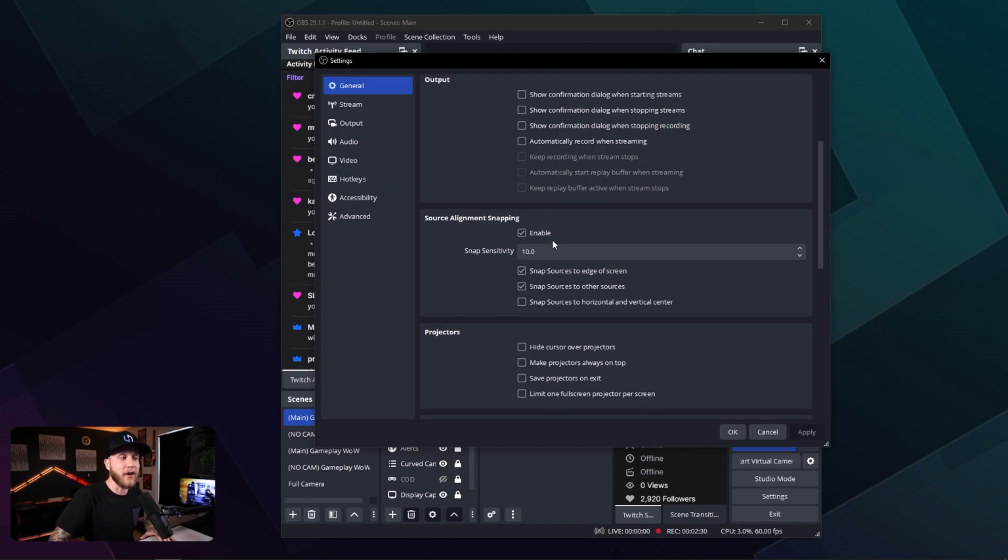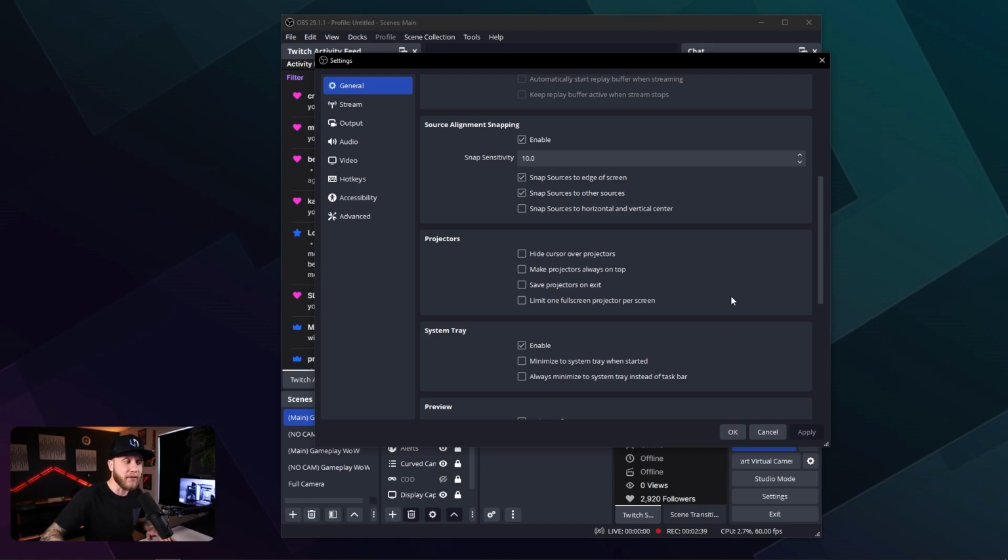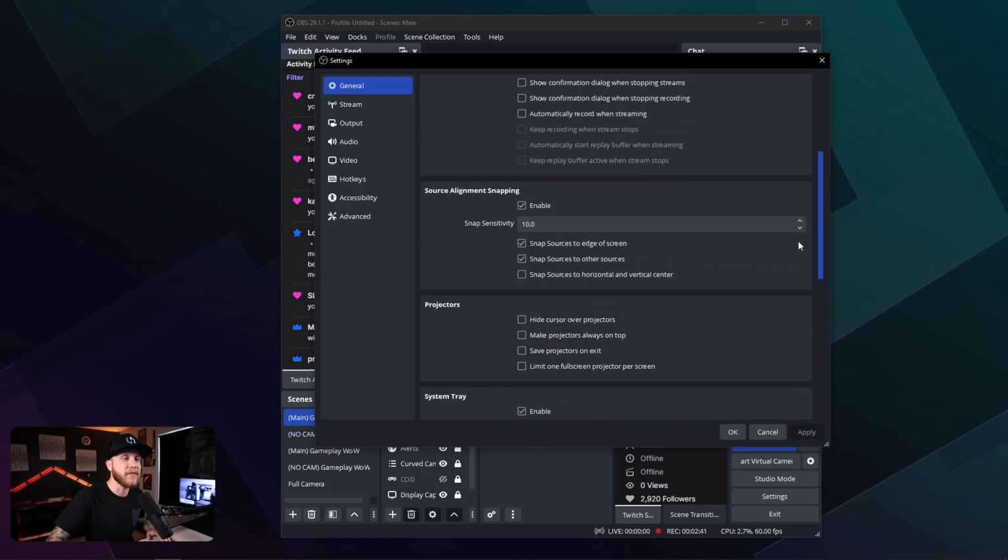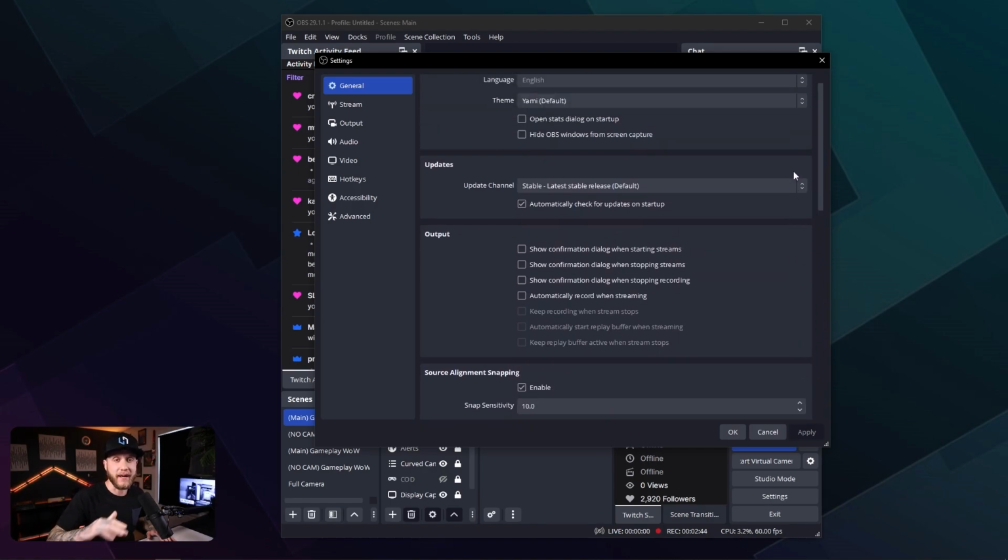So my settings for that are 10.0 for the snap sensitivity. I have snap sources to edge of screen enabled and snap sources to other sources enabled as well. And as for the rest of the settings in the General tab, none of this will affect your stream quality by any means at all.